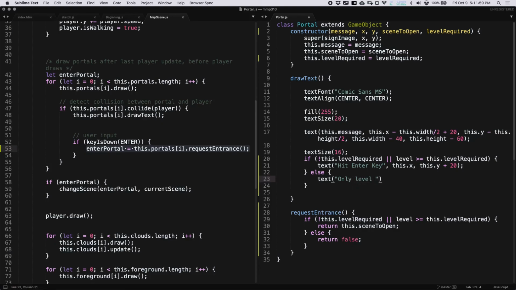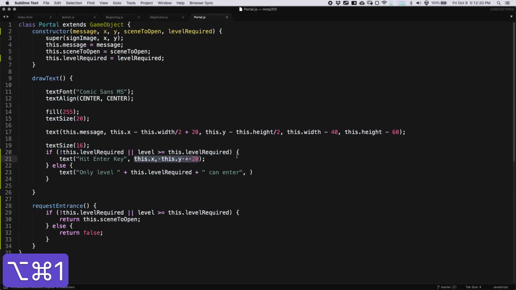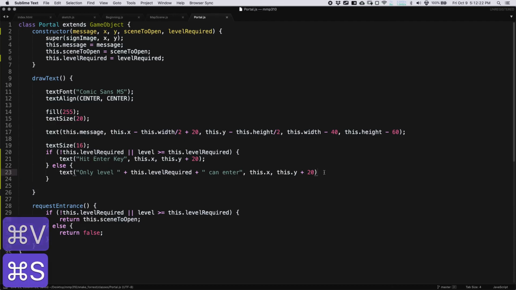Level, we need to know the level required. Only level plus this.levelRequired plus another string can enter. So I'm adding three strings here because it's kind of a long message. And then this is going to be the same XY. So I'm just going to copy and paste. Let me go here because this is getting long. So I'm just going to paste this in here.